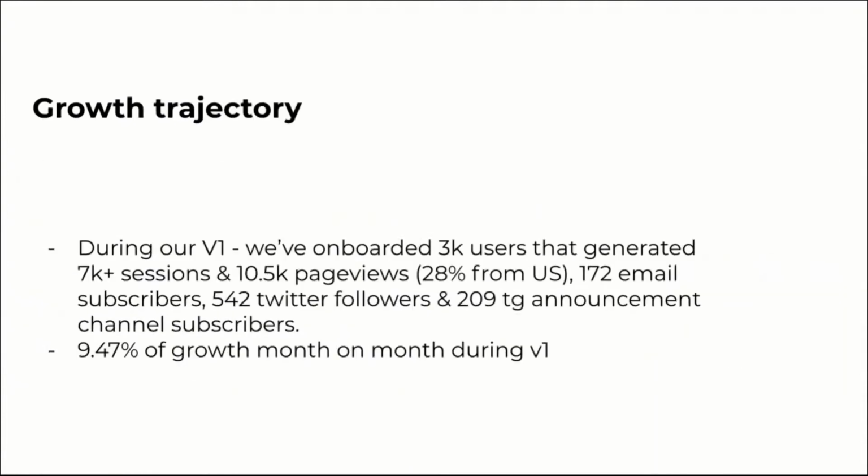Growth trajectory: we have seen more than 3K users over the period during our V1, which has generated 7K plus sessions and 10K plus page views over the period. Maximum are coming from the US. That's our growth trajectory over the period, at 9.47% month on month.